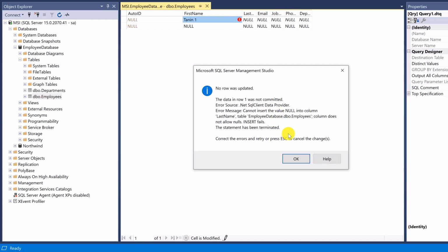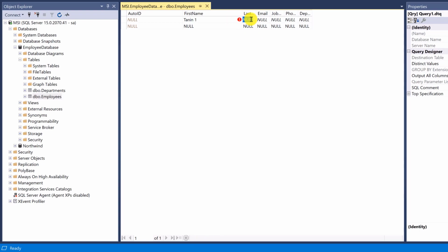Ah, we need to put in the last name as well. Enter. OK now. The error occurred because there are two data we need to put in. Tanin and Sangam. Other parts can be left as null, the program will not show error. Now we will put in department ID. Let me adjust the table.